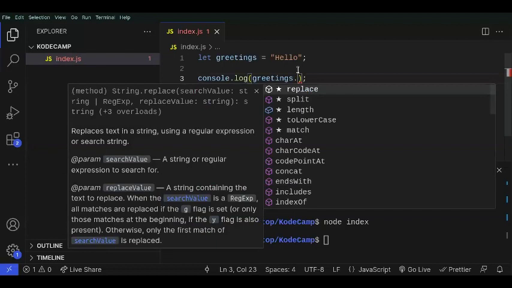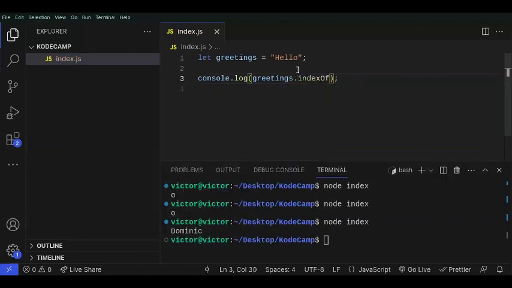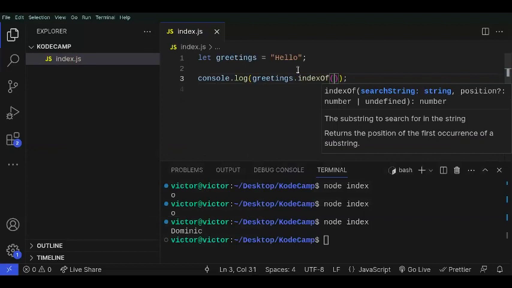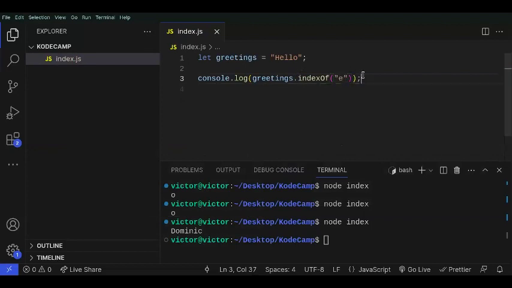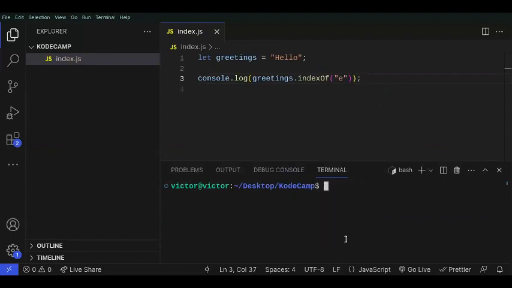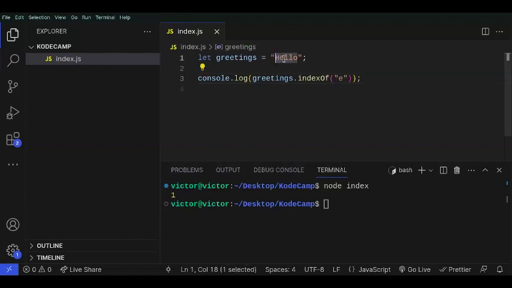So say greetings.indexOf, then let's say you want to check where the index of E is. What index is E? So we want to know the position of E based on its index. So we'll clear this out and then come back here and write node index. You see that it has the index of 1 as a number, right? So H has the index of 0, E here has the index of 1. Okay. All right, then let's continue.